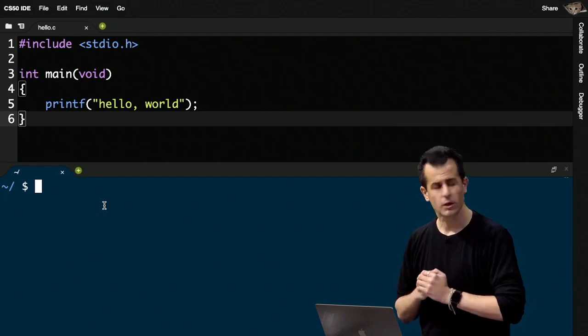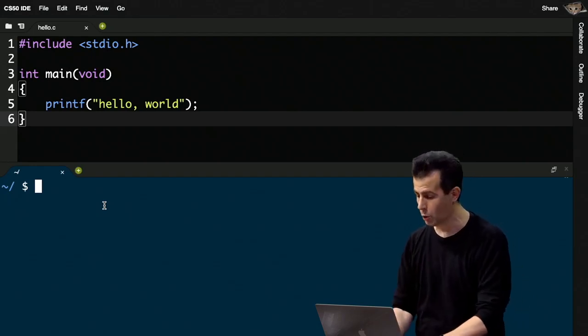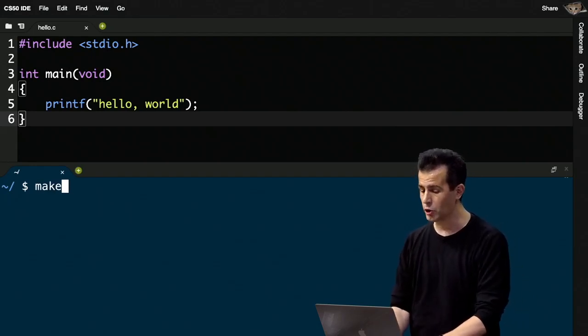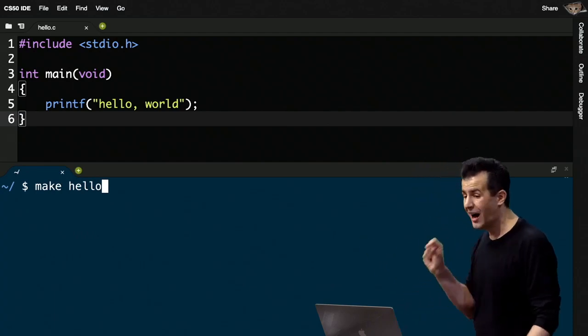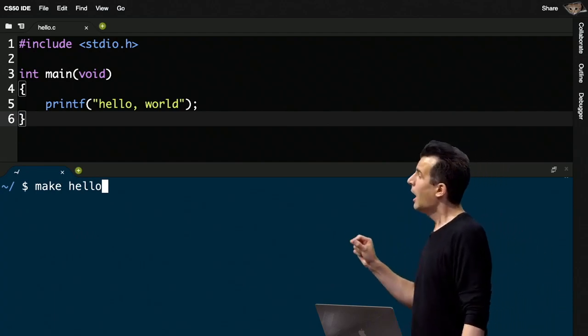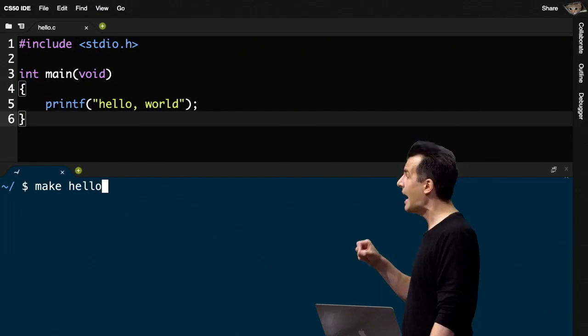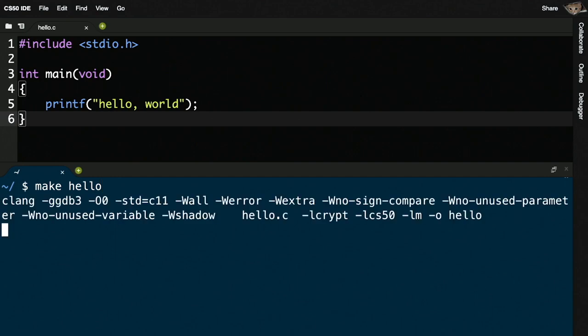I'm going to move my cursor down into my terminal window or my command line interface. And I'm going to literally type make hello. Notice I am not typing make hello.c. I'm typing the name of the program I actually want to make. And I just want to call this program hello. The compiler is going to infer from this command that I actually intend to compile a file called hello.c. I'm going to go ahead and hit enter.